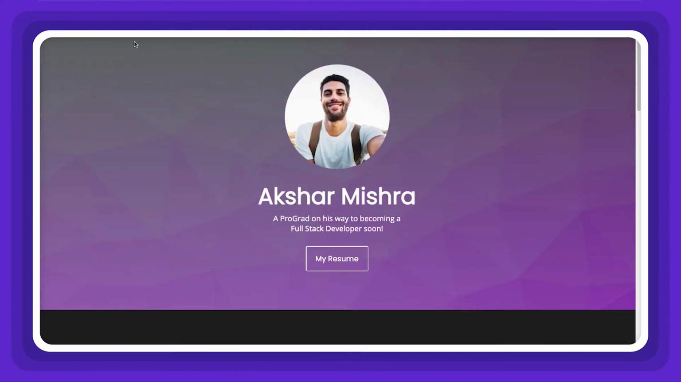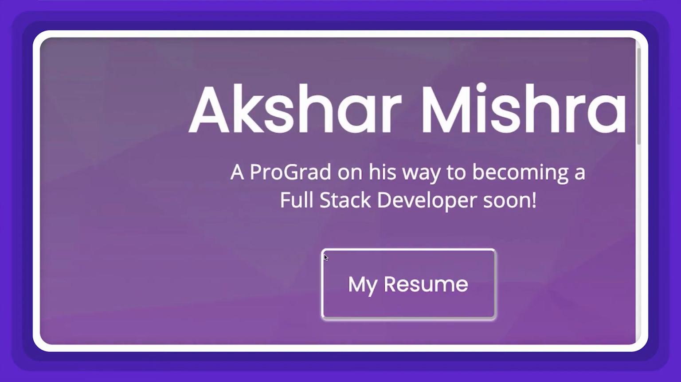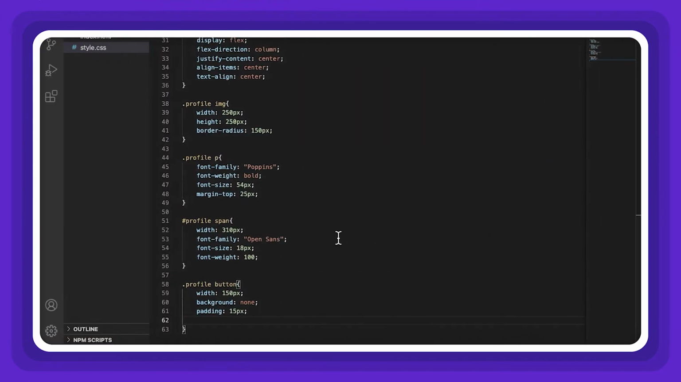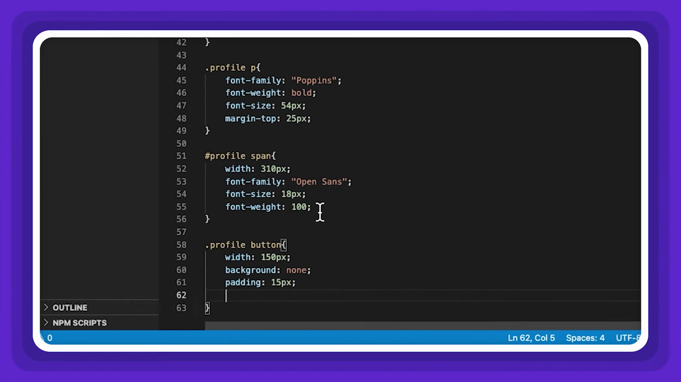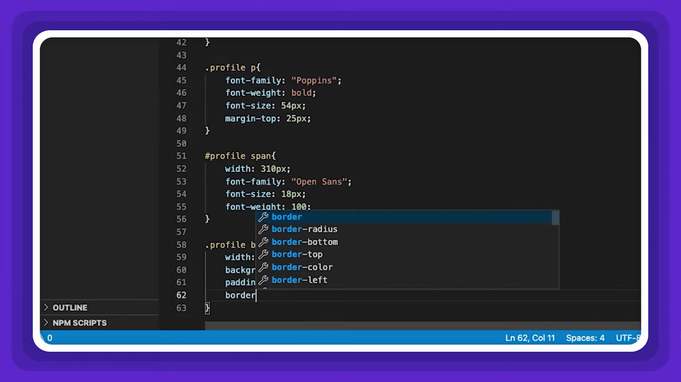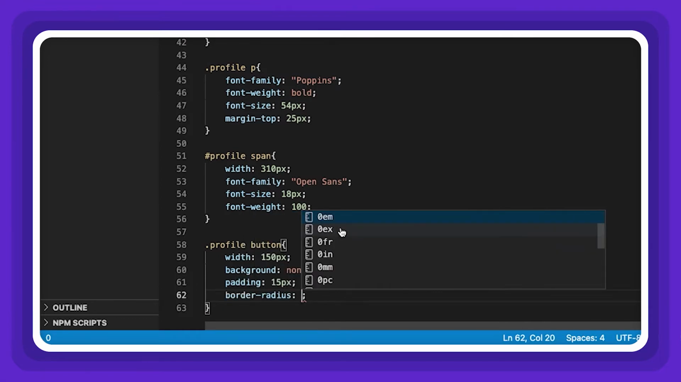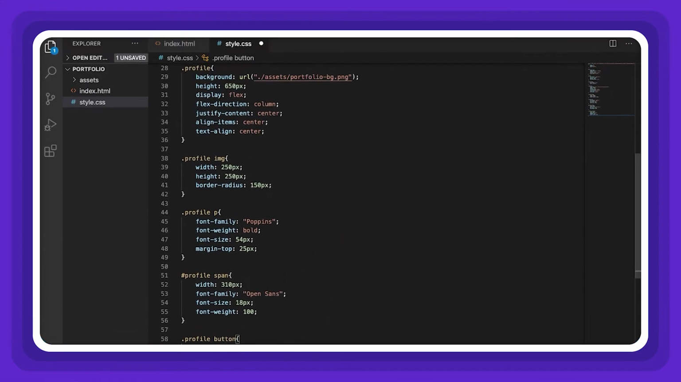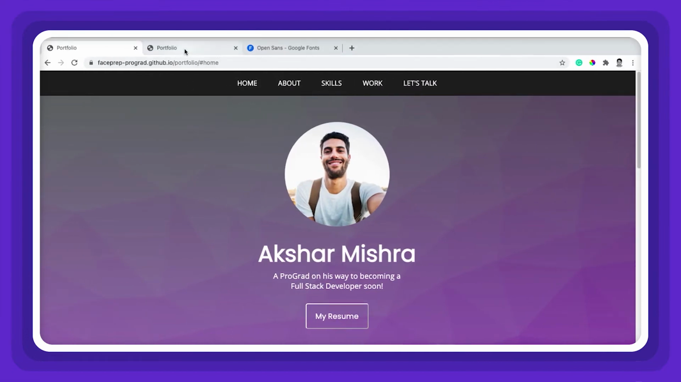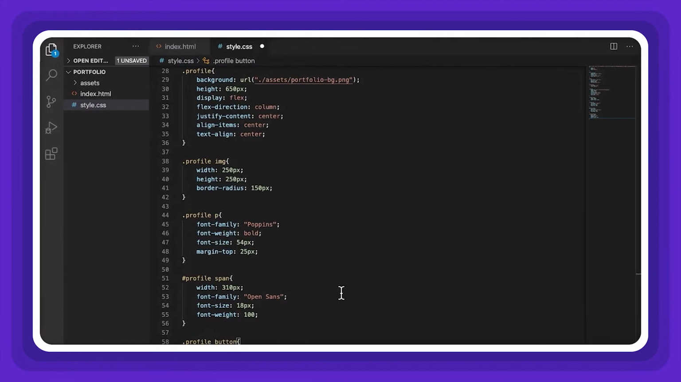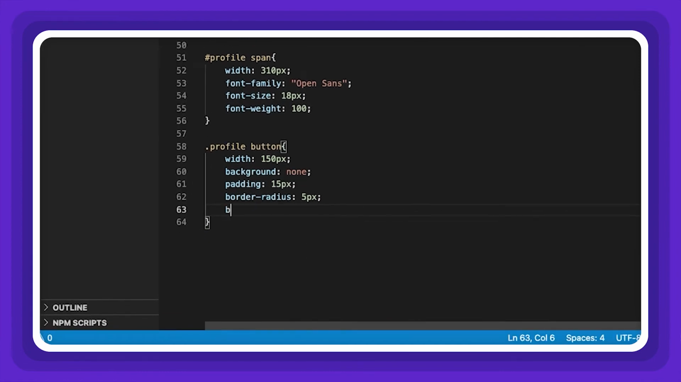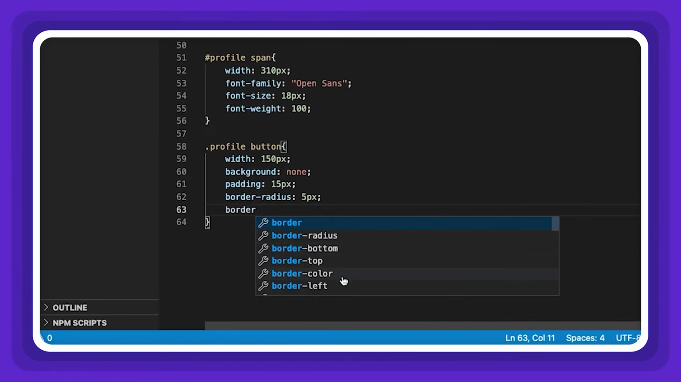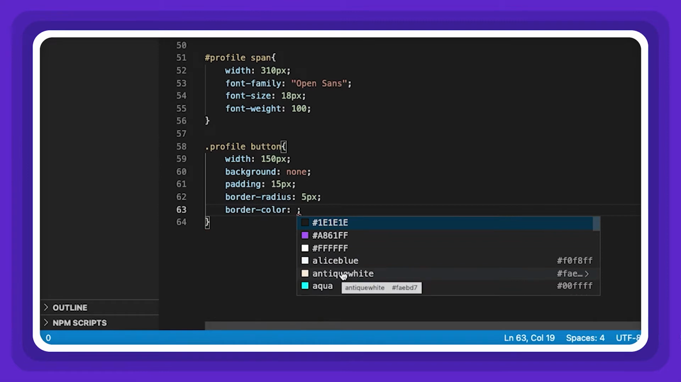If you notice here we have some border radius. Let's also go and give border radius for our button. Let's type border radius. Let's give 5px. And currently the border color here is black. Let's change the border color to white. Type border color. Let's give it as white.